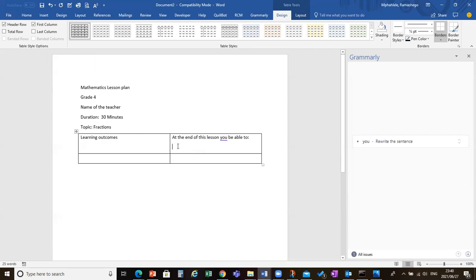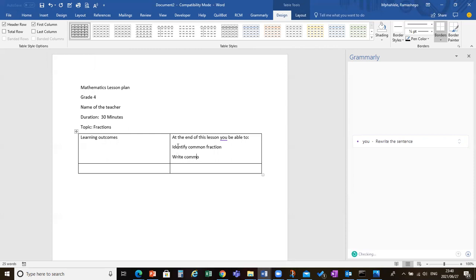Maybe you will want your learners to be able to identify common fractions. Just giving you an example. And then they will be able also to write common fractions. Let's say for this lesson, those are the 2 learning outcomes that you want them to achieve. And then you are going to go to resources.